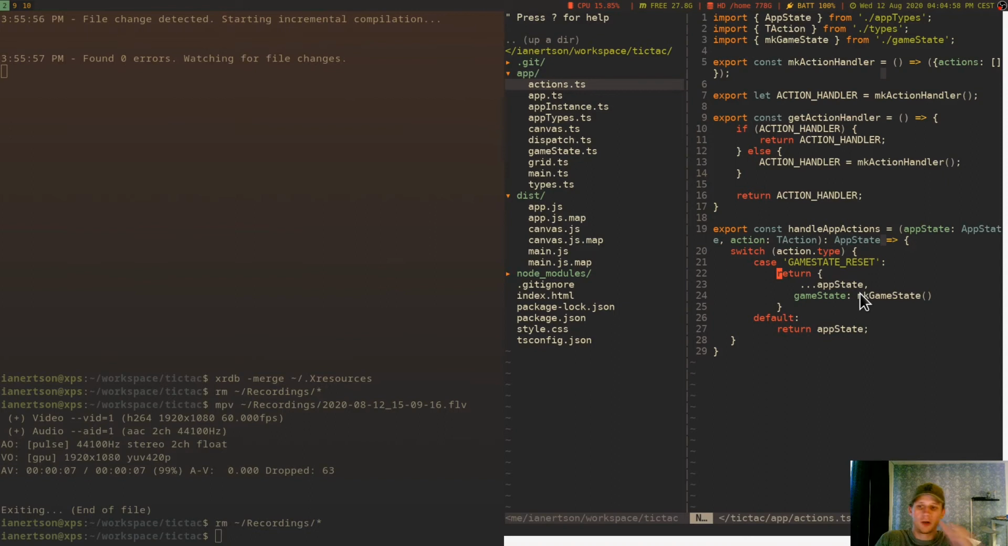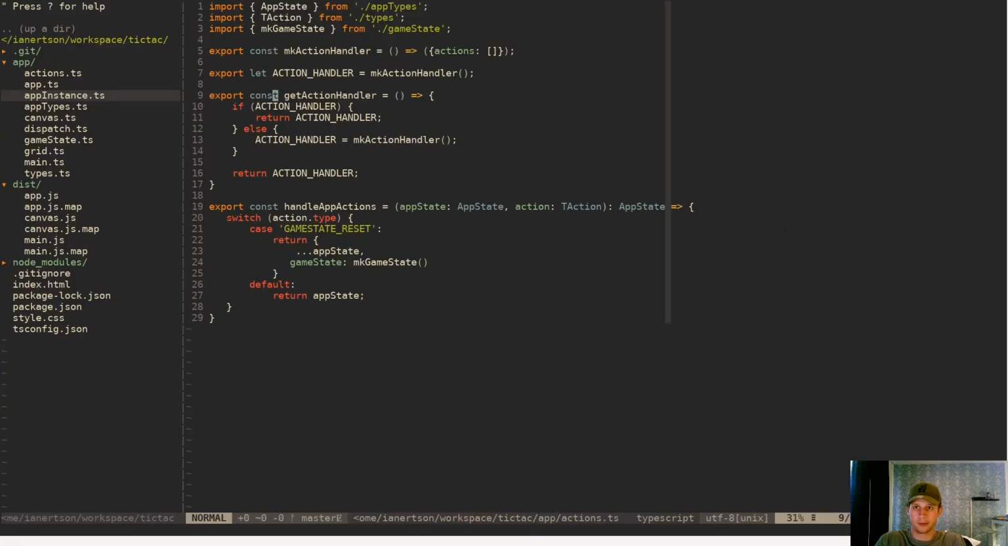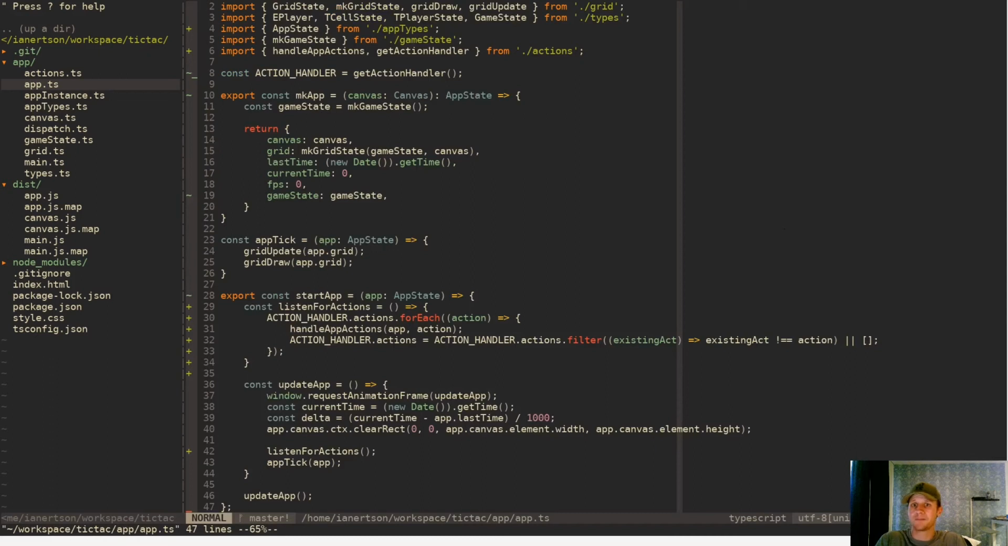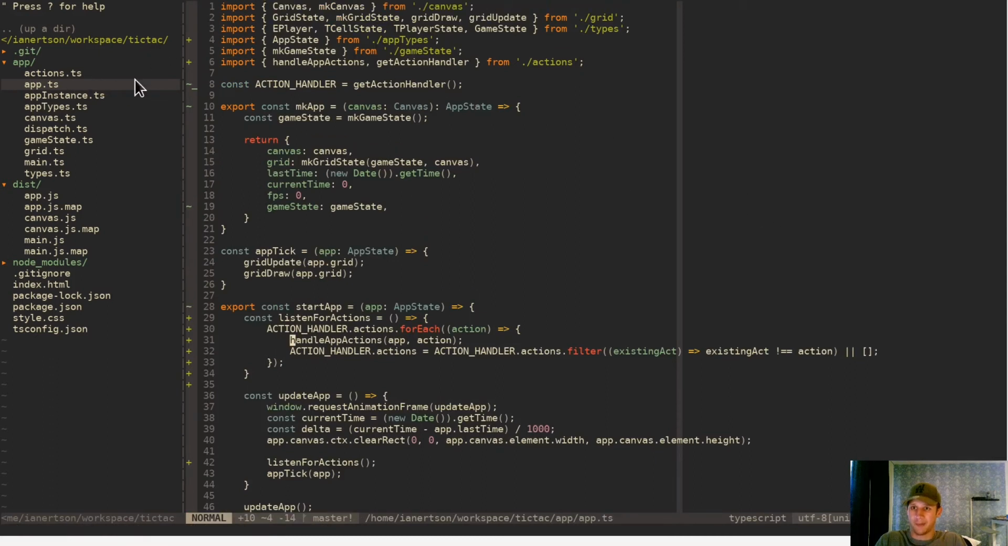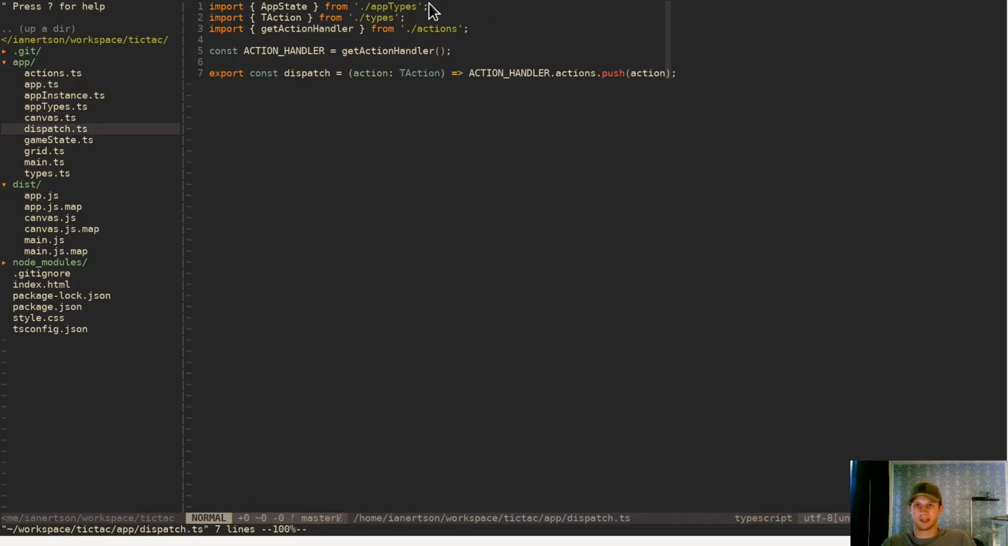So I had to go away for a bit, but now I'm back. I did some things off camera, and that was I moved this action handler that I was working with before to actions.ts instead of app.ts. Inside the app I use getActionHandler, and inside of dispatch I use getActionHandler. And now I think that is actually working.